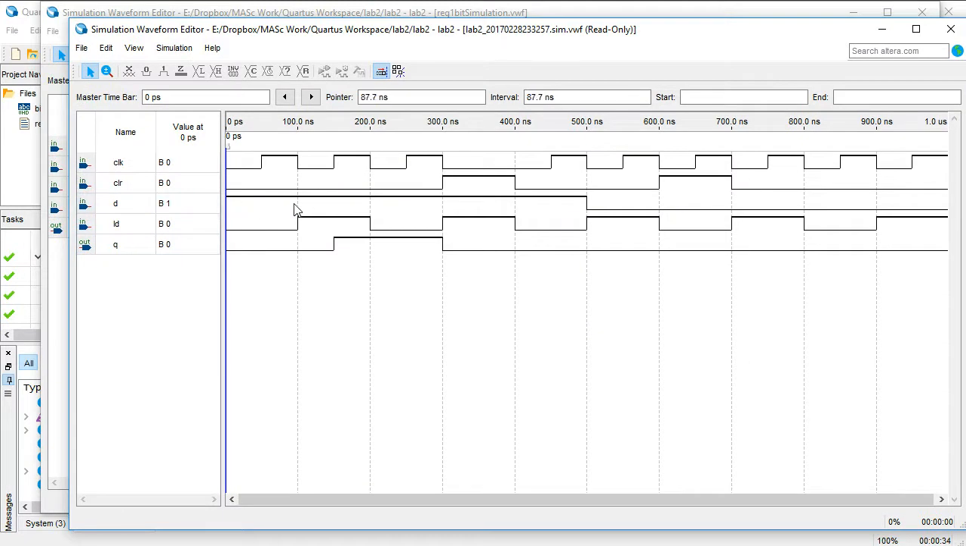We have data is 1. We said that we want to load that value, so it has loaded at the rising edge. In here, as soon as we said that there should be a clear, it straight away went to 0. It didn't wait for the rising clock edge. Remember, this is a falling clock edge, right? So it didn't wait for the next rising clock edge to force the output to 0. As soon as the clear went high, the output went 0.